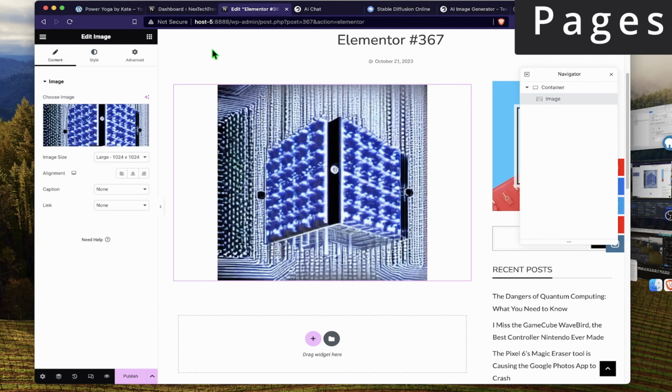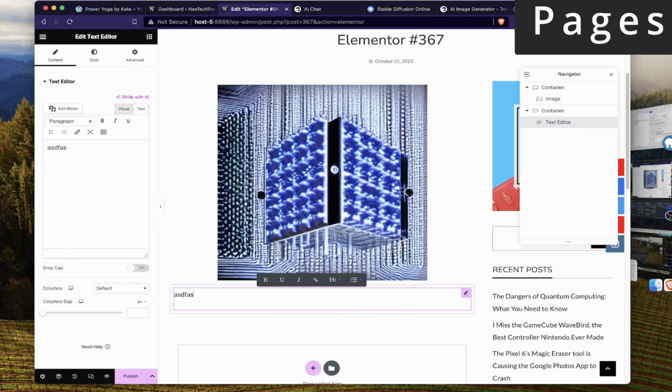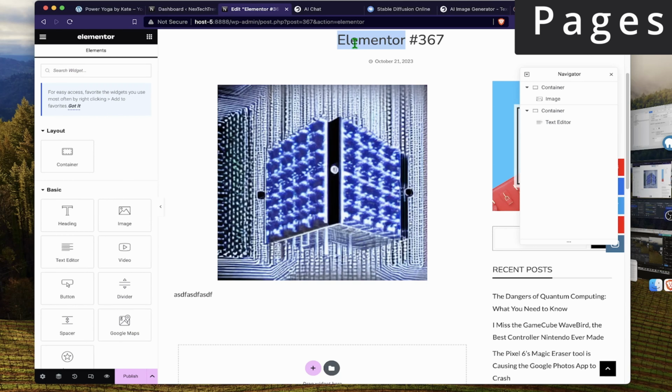And now we can click on text editor, and it adds that text block right here. And then we can add some text in this text area here. So that's just a very super quick way to use the Elementor page builder if you want to use that instead of the built-in WordPress page builder.